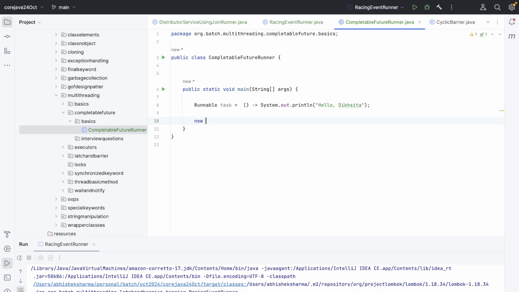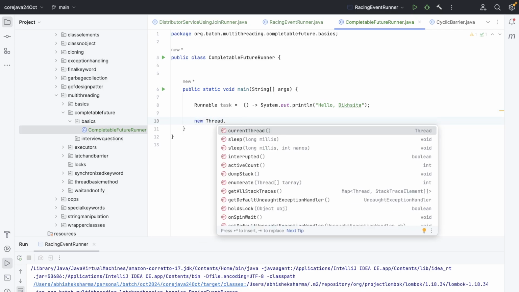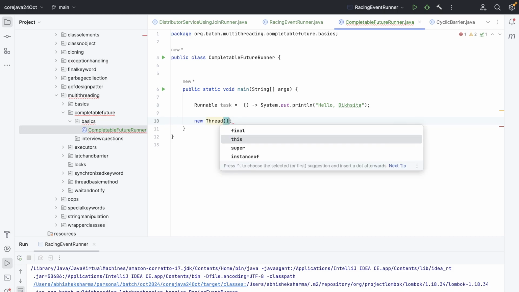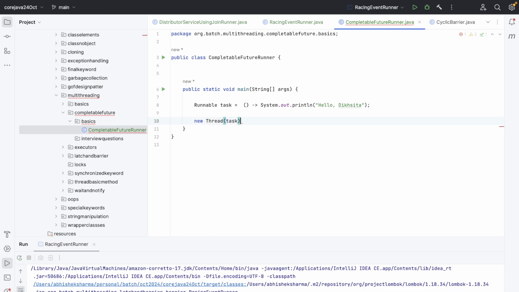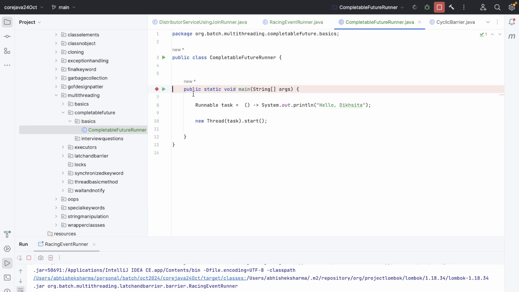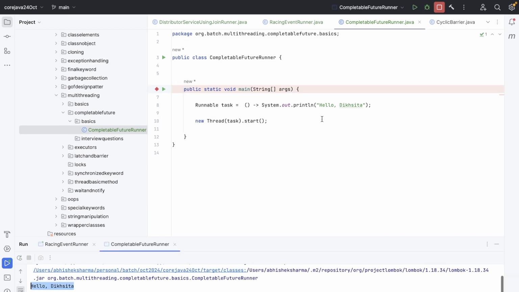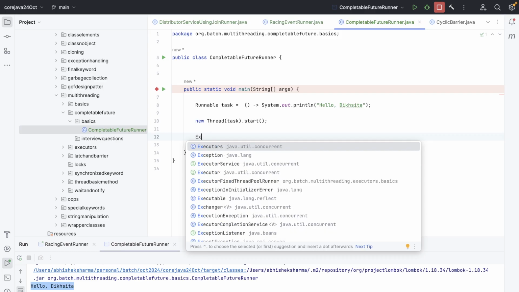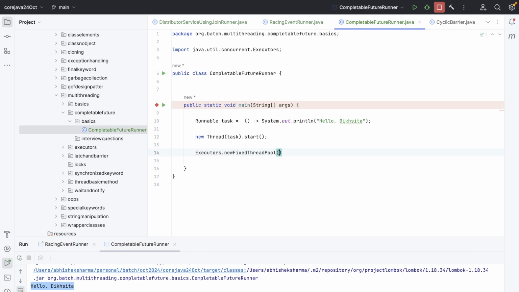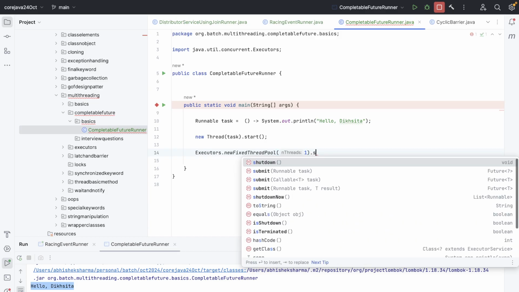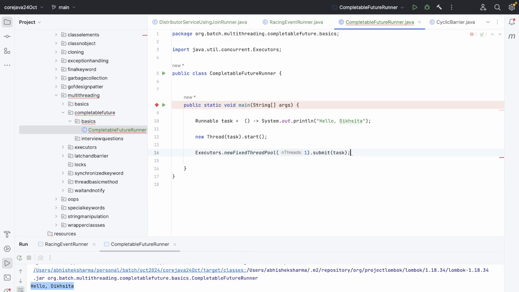What we were doing earlier, the one thing that we have used is a new thread, and then we submitted the task, and then we started the task, right? Run it, hello Dikshita, right? This was one of the ways in which we used to write the task. Another way was to create the executor service, right? So Executors dot newFixedThreadPool, I'm saying give me one, and I want to submit a task. Cool. So this is another way that we have seen.